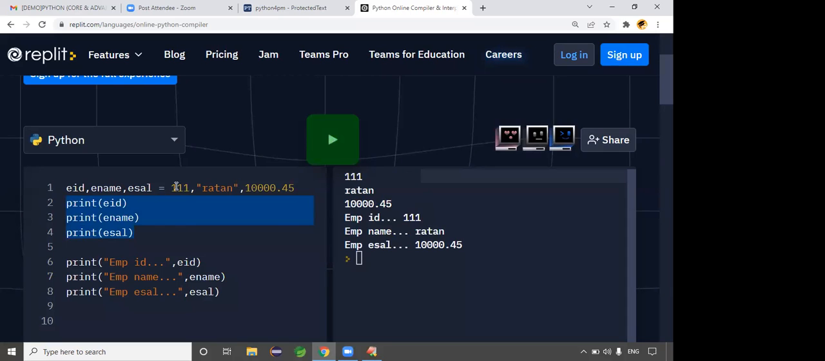Employee ID, which is the integer type, is 111. Employee name is Ratan, and employee salary is 10,000.45. Exactly. But some students will write the code like this, with print.